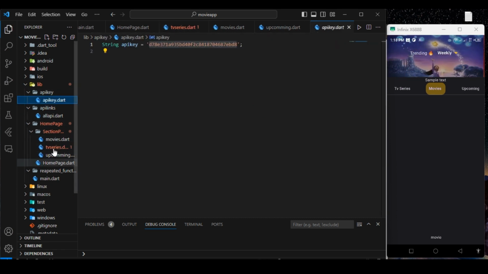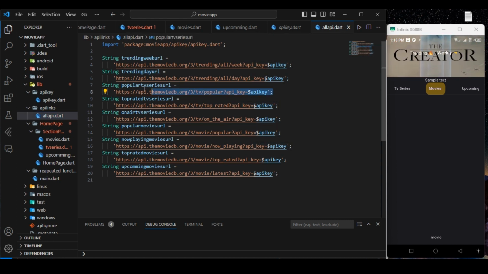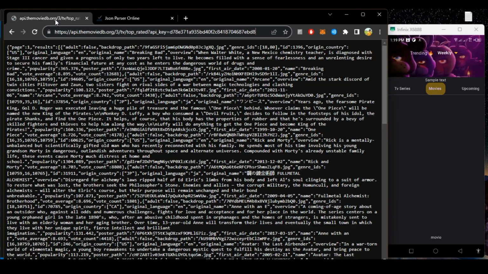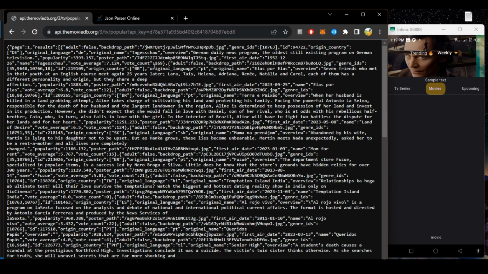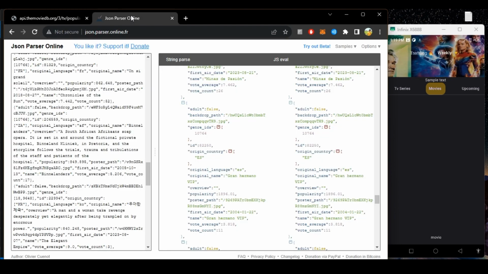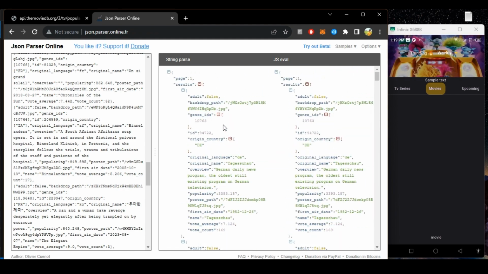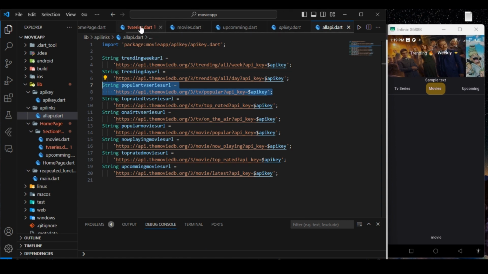The API key is in the API dot file. In today's task we will be using this link, which is the same link as this, and the JSON is in the form of this. Now the only task is to use this JSON, decode it and show it in our UI as beautifully as we can. Okay, so let's get started.